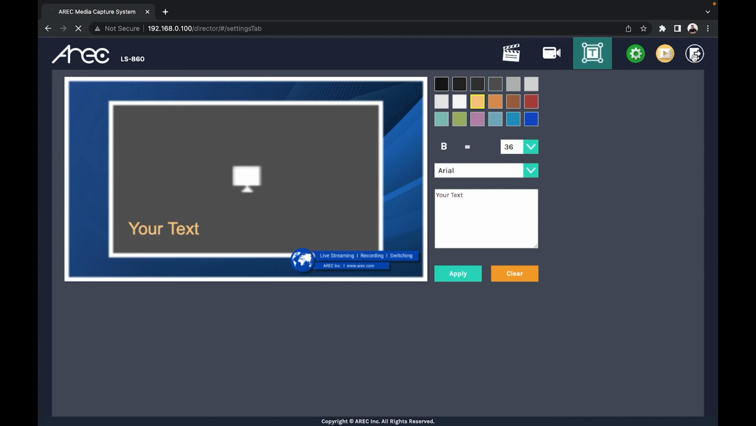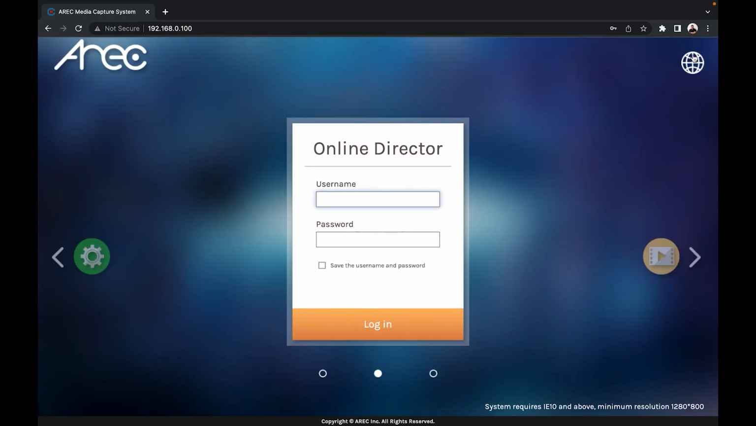So basically, that is briefly what you can do on Online Director. As you can see, it's a very straightforward kind of interface.